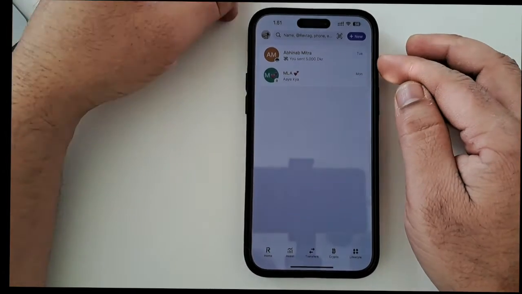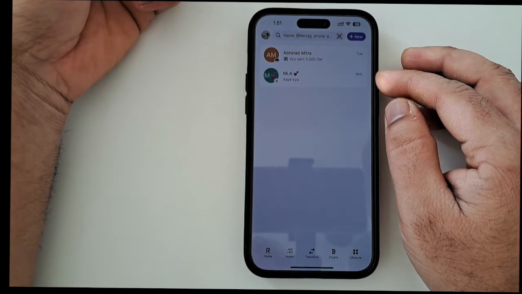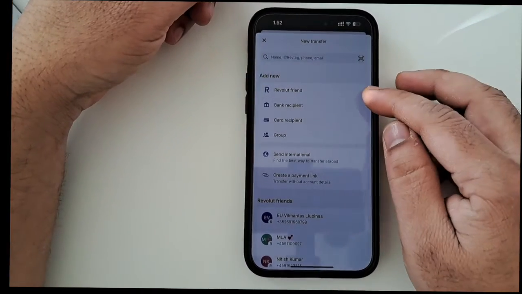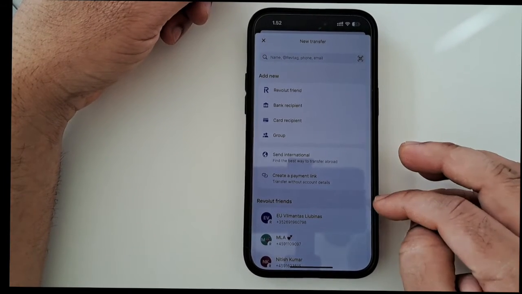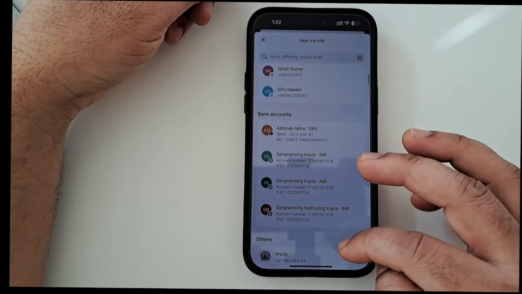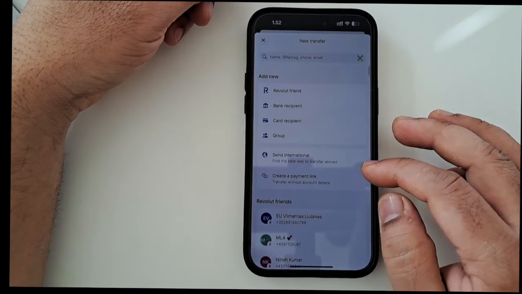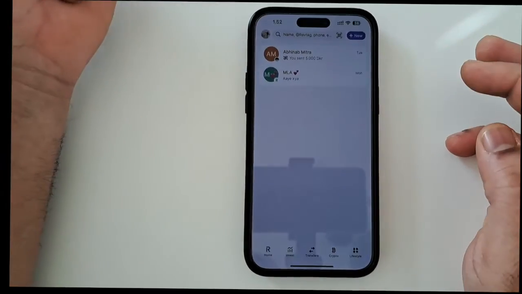After that, here you see whether you have already created some account numbers or not. If not created, you just simply tap here and choose a Revolut friend, bank transfer, card recipient or any other group. Revolut friends, all lists are available here, and some bank related information. I added some of my bank accounts here, and look at this. If you want to transfer to a bank account, you just simply tap here.